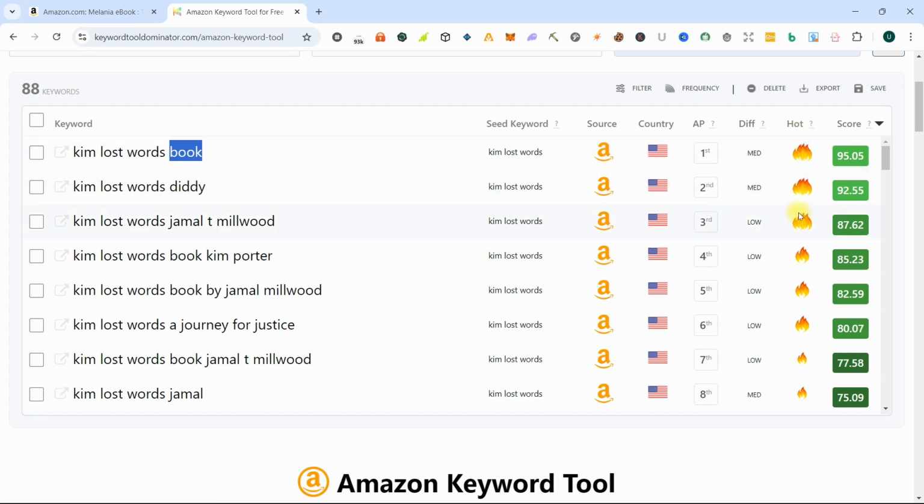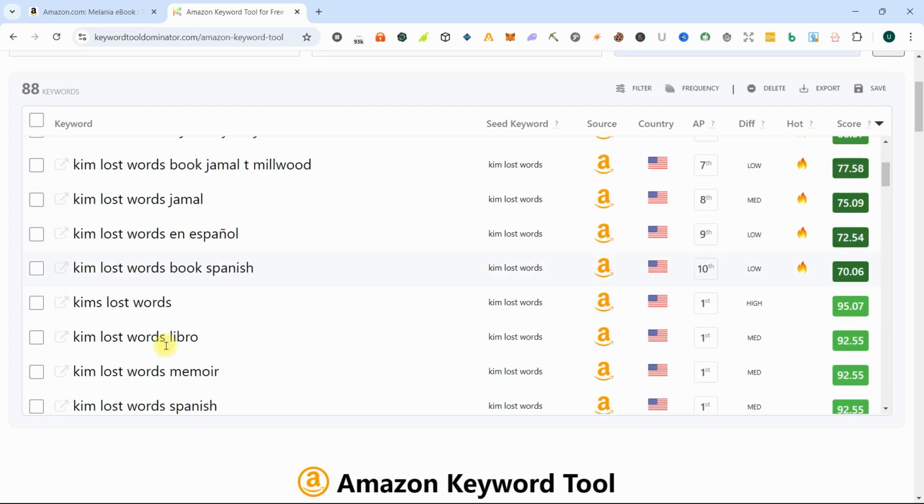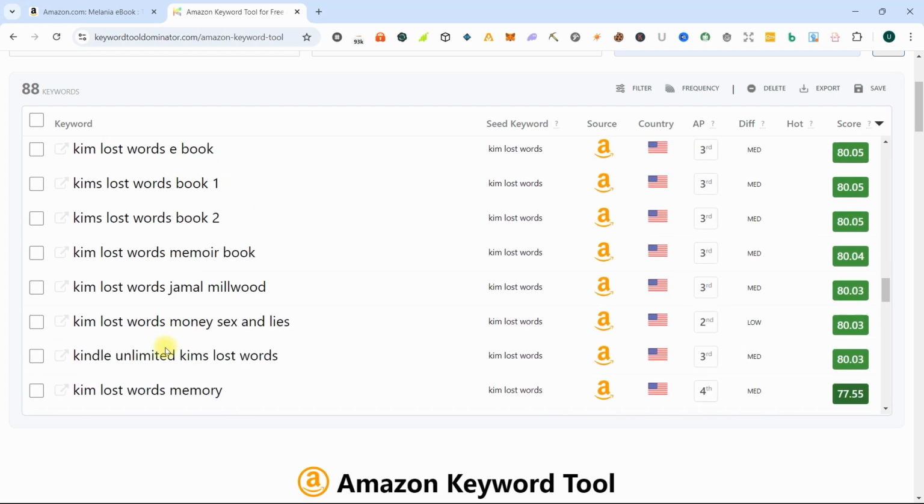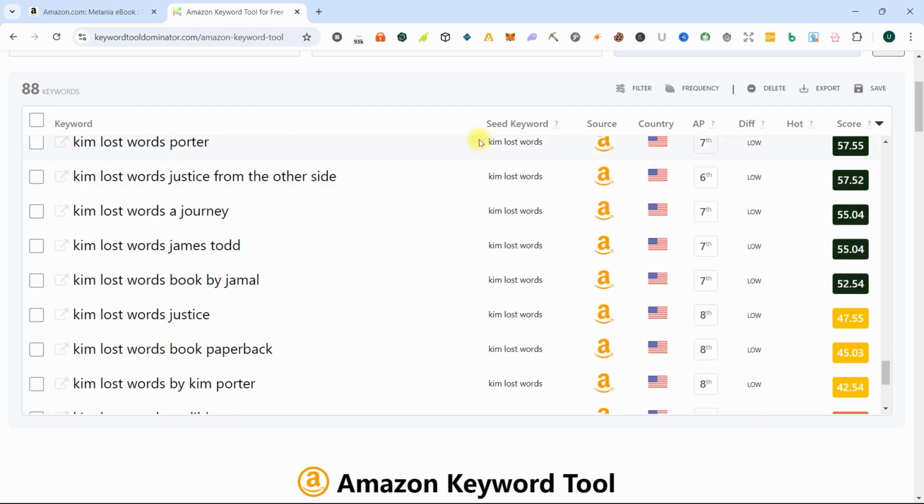You can see the level of the trending. This one means it is trending very high. This one is trending, but not that much. You can see as they are dropping in intensity or overlay. Okay, so you can see lots of keywords here that this has generated for us, and their keywords and their positions.